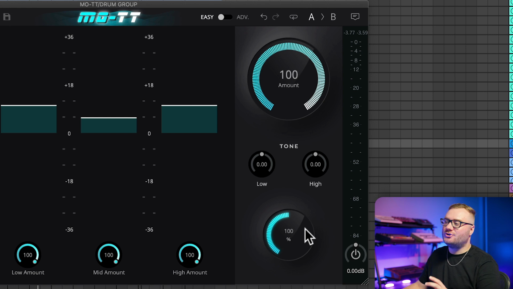The timings knob controls the attack and release timings. It's actually a really powerful way to control MoTT. Take a listen to what it does on these drones.